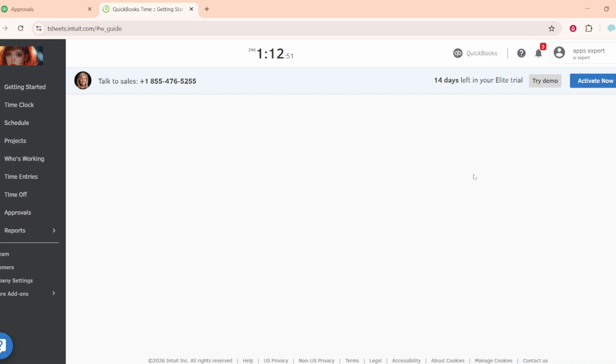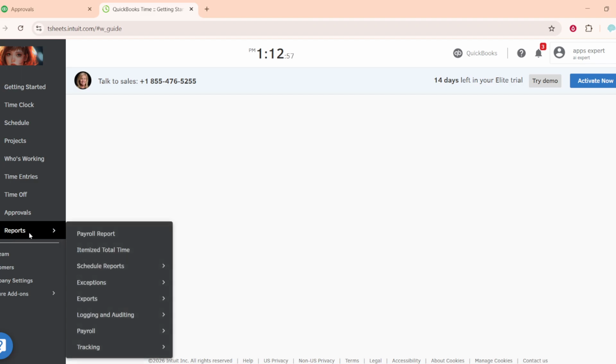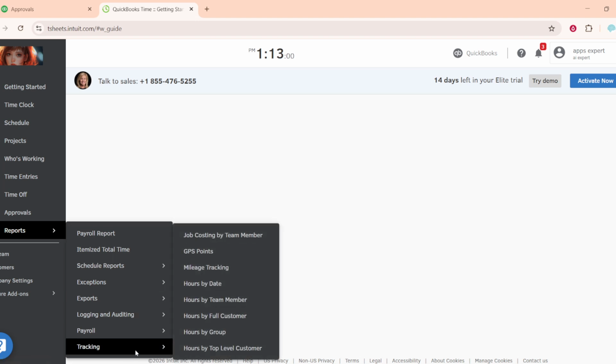Log into your QuickBooks Time account as you normally would. Once you're in, look to the left-hand menu and find the section labeled Reports. This is your central hub for pulling insights from the time your team logs. To get a clear snapshot of total hours worked, go to the Tracking section and select Hours by Team Member.